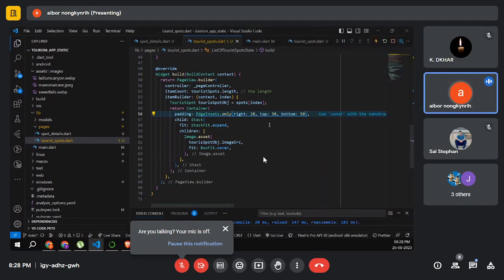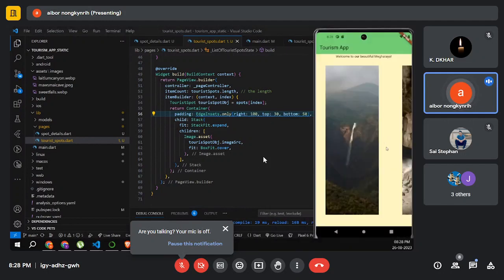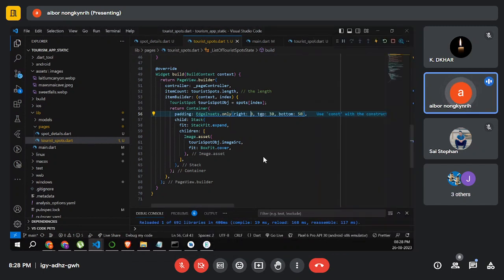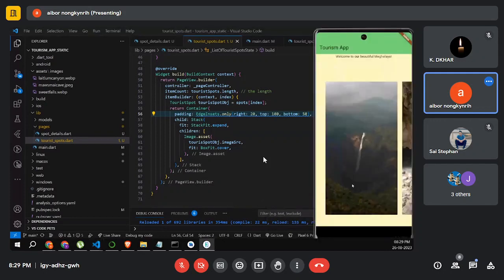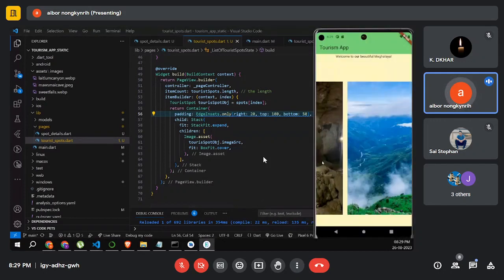Maybe top I want it around 100. I want the photos to be a little bit... Oh, sorry, so that's right. Around 100. Okay, good. Now they look pretty good.